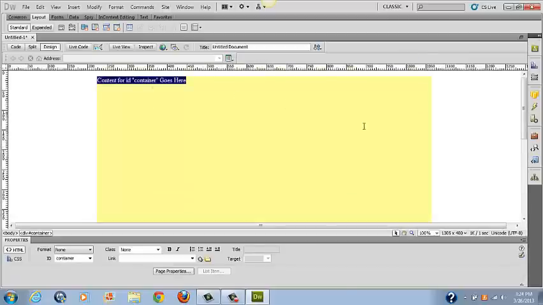Now you can see that I have a light box container for my other divs that will be housed within. You can see that content for ID container goes here. That's highlighted already, so I'm going to hit delete, and that will get rid of that text that I don't really need for this case. You can see that my cursor is just placed inside the div container and it's flashing.